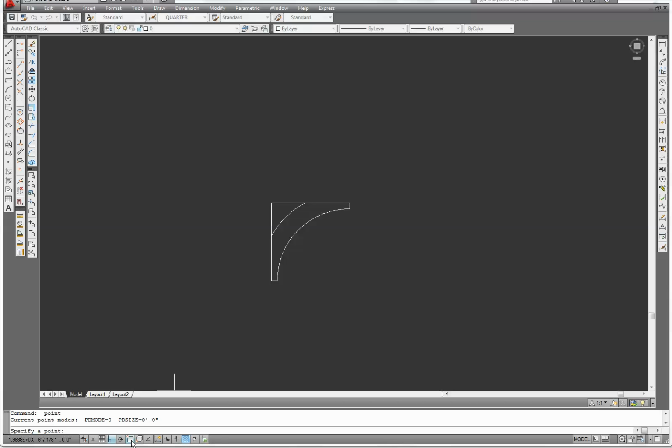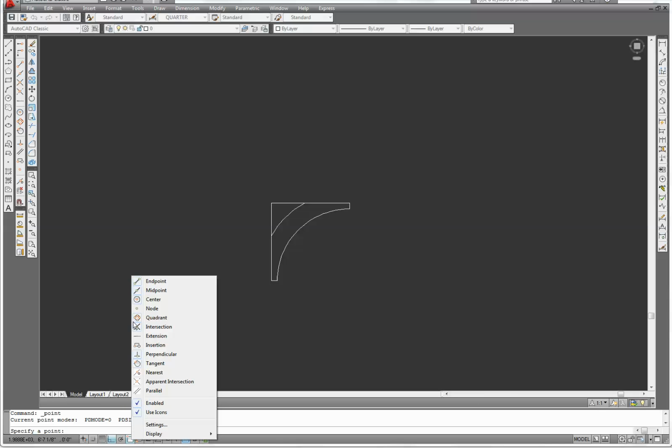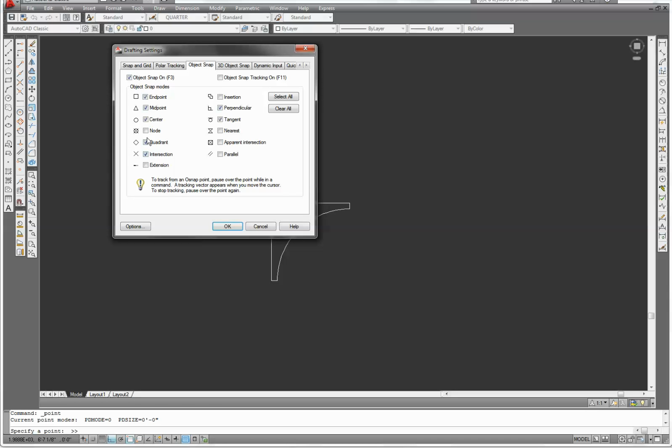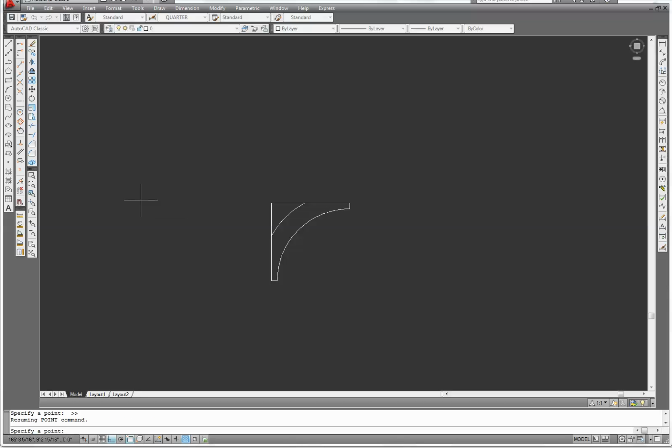Let's go down to the object snap, right click, and make sure we got the node turned on here. You can turn it on here, or you can go to the settings and you can click here and turn the node on. Okay, now we can copy this. Hold on a second, that's out of order.